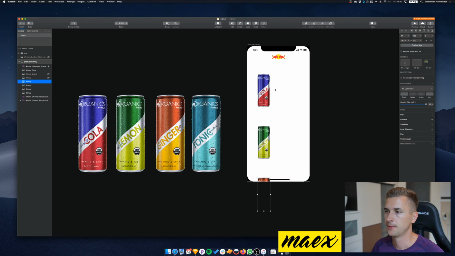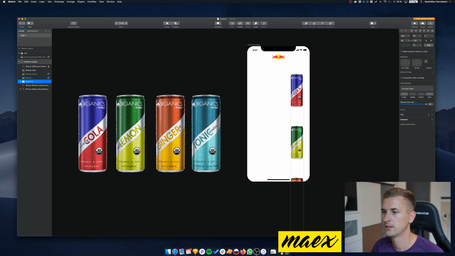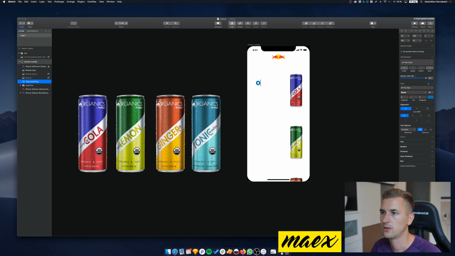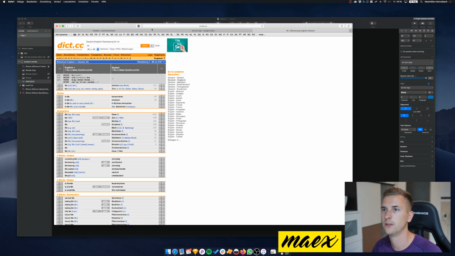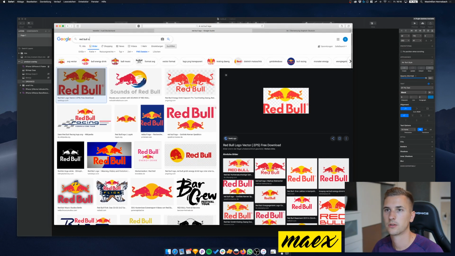All right. Next up was product names. We could move them, small tints. We could move them onto the right side and give them some cool headlines right here. And it's called Organics. I think the Organics logo should definitely be somewhere up here. Maybe we can find that too. Red Bull Organics.